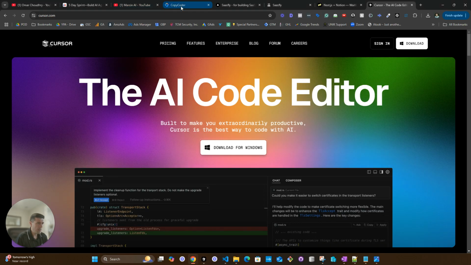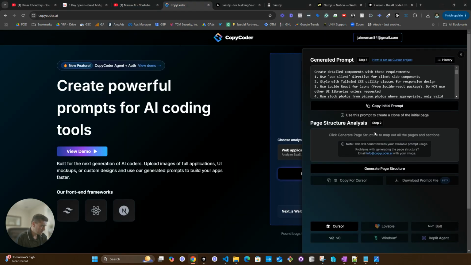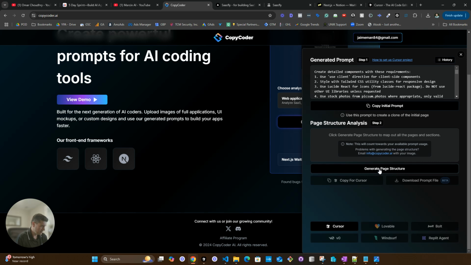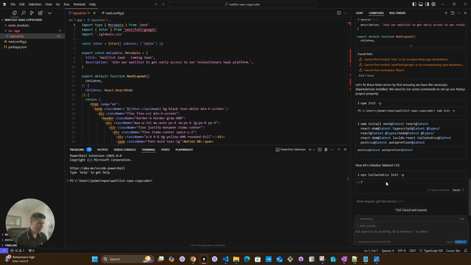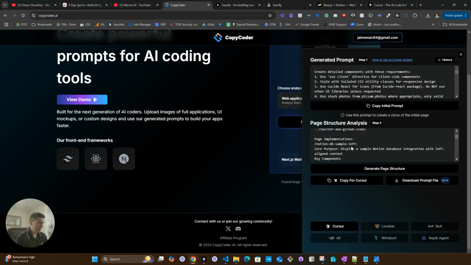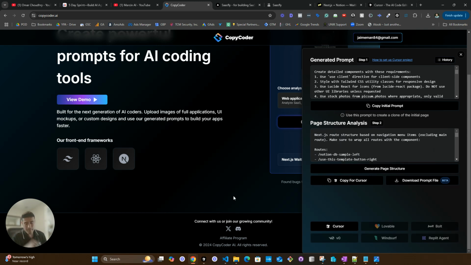Cursor AI or CopyCoder. I'm going to generate page structure. That's the second step, which the first one is not done yet. It is still going. Just let it go. Just going to accept for now. And then this is the structure, okay? Which I'm going to copy and paste once we are done.